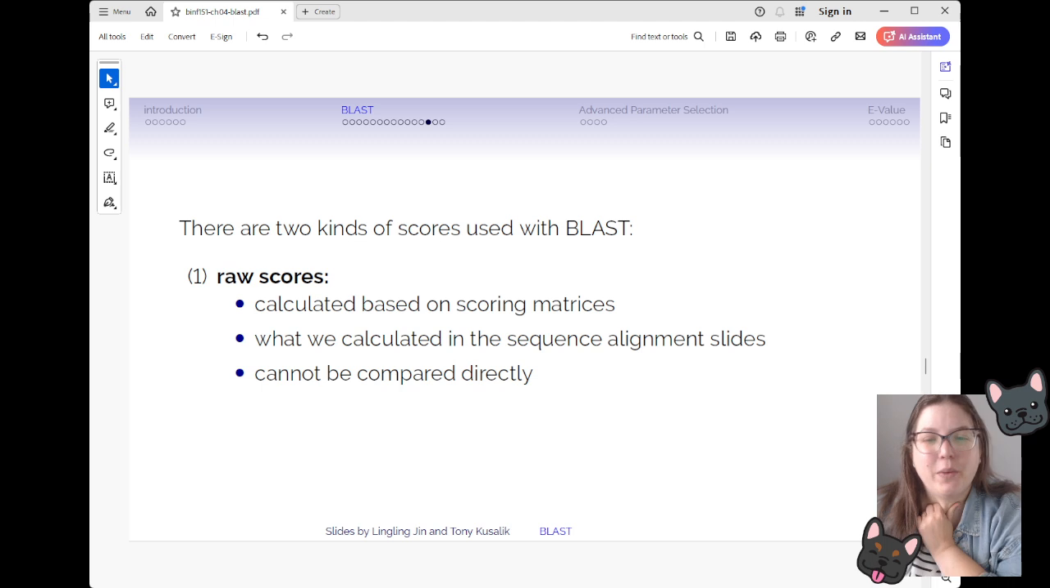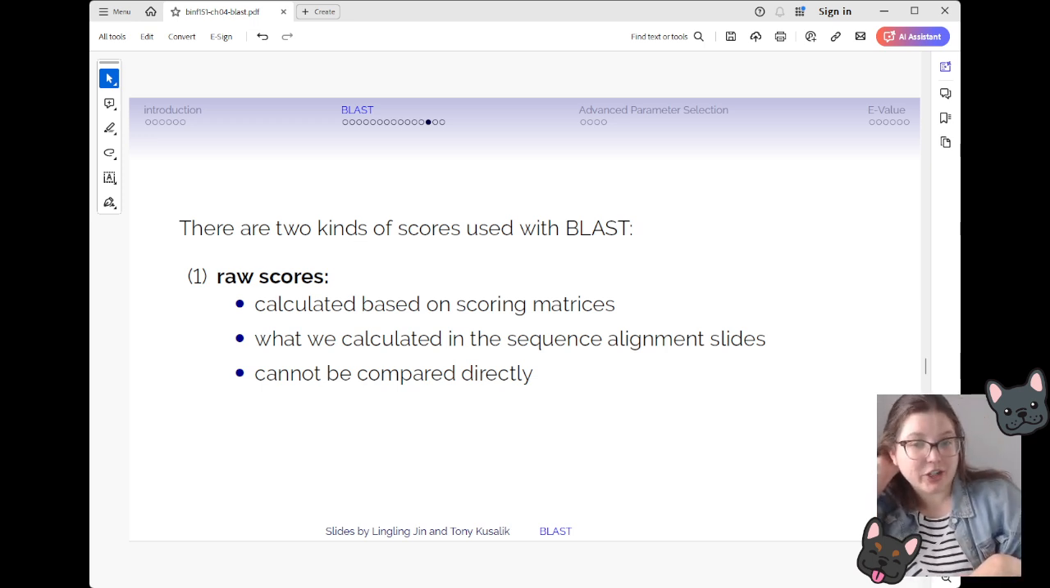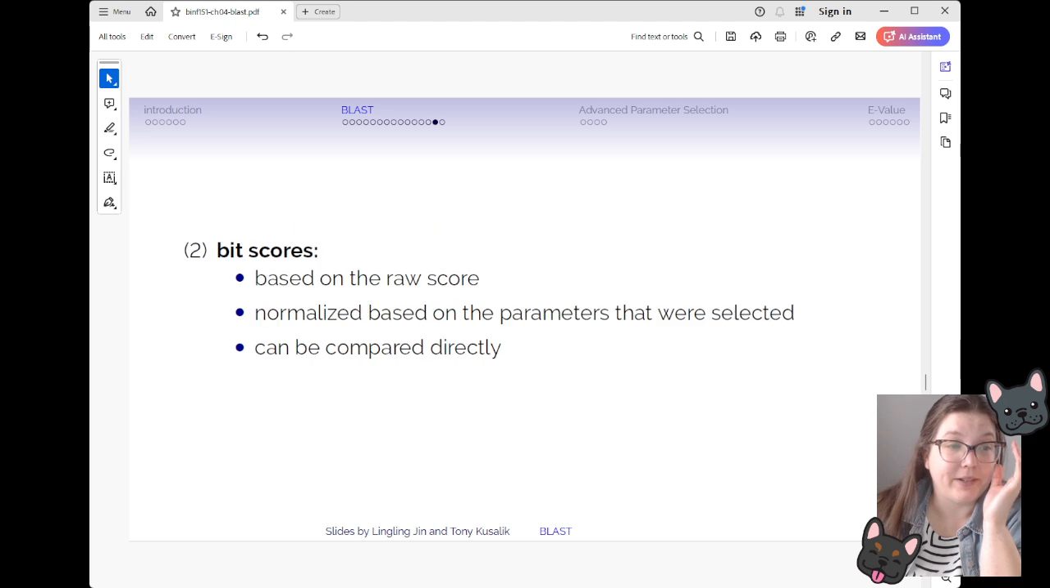All right. So with BLAST, we have 2 kinds of scores that we will see. We have something called the raw score, which is going to be calculated based on the scoring matrix that was used in our search. Very similar to what we did when we were covering sequence alignments in a previous lecture, and we were adding up all the matches, the mismatches, the gaps, the extensions, etc. The thing about raw scores is they cannot be compared directly with different BLAST searches because we might have used different scoring matrices for those different BLAST searches, so we can't compare them directly.